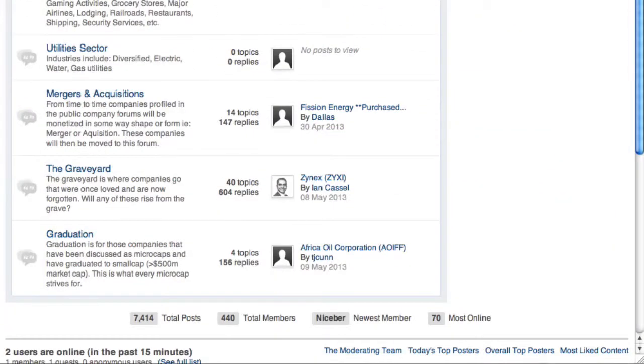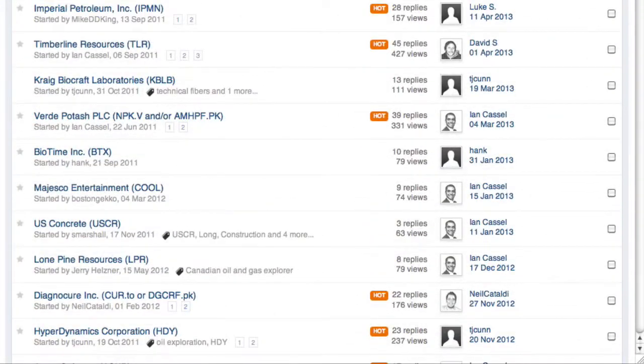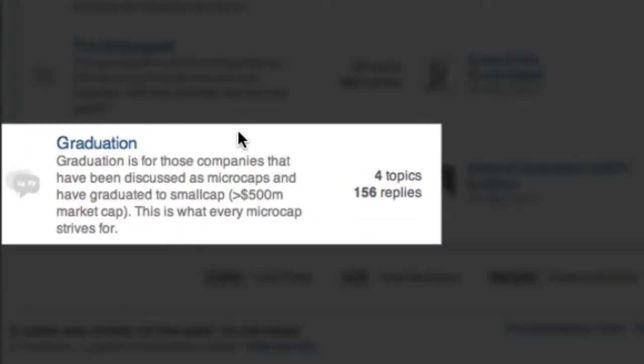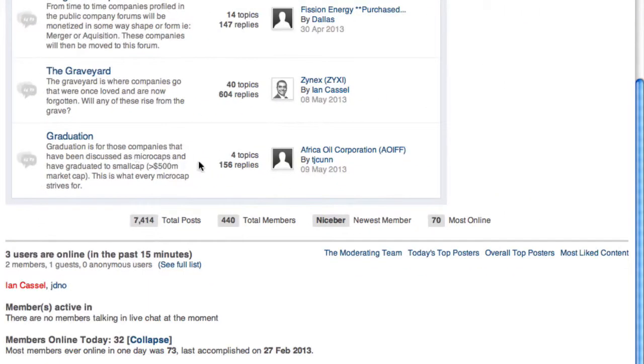And we also have a graveyard section. So if a company profile becomes stale, it might become stale because the original author hasn't kept it up to date, or if the company itself just is not executing, I move it down to the graveyard section. And so you can find about 40 companies that have been moved down to the graveyard section. You'll see them right here. And then finally, the graduation section, and this is where we want all of our companies to go. It's when they eclipse the 500 million market cap threshold. I move them down to the graduation section. We've had 3 or 4 companies move down there.